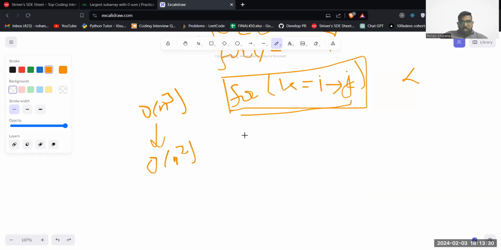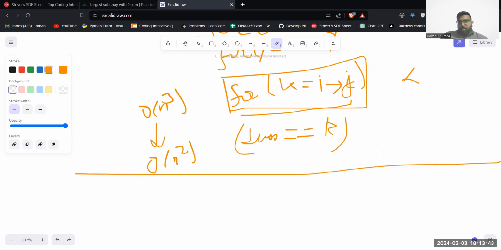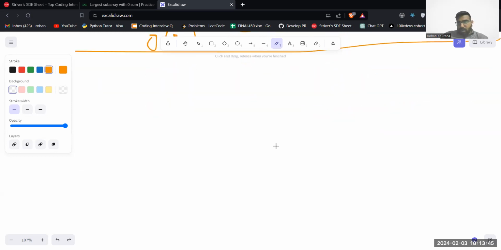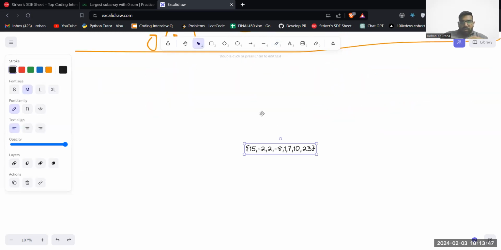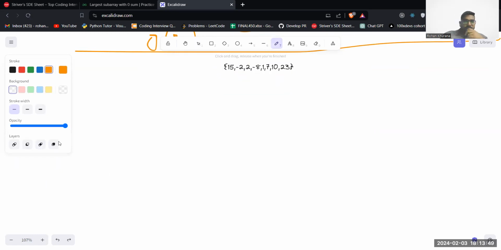And then you can check if the sum is equal to k, or if you are saying 0, then you can update the maximum length and work upon it. But we will not use this. We will obviously go on to a better solution, or you can say the optimal one.